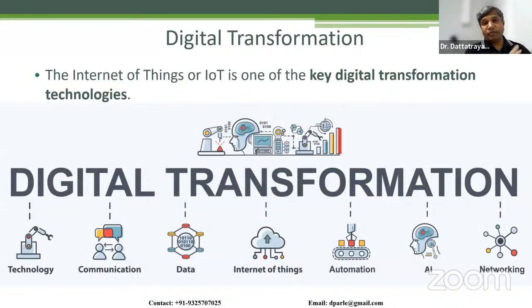Today, if you go to any company, one of the key things happening is digital transformation. What IoT is doing, if you really look at some of these examples, is converting physical information into digital information, right? Say I want to see the operation time of a particular device. Earlier, a person would go and keep the records. Now things are digitized. Everywhere we want to do digital transformation. Every company is trying to do digital transformation in terms of technology, communication, data, IoT, automation, AI, networking. A lot of things are in digital transformation. Because of the rise of the Internet of Things, digital transformation is one of the buzzwords in the industry.